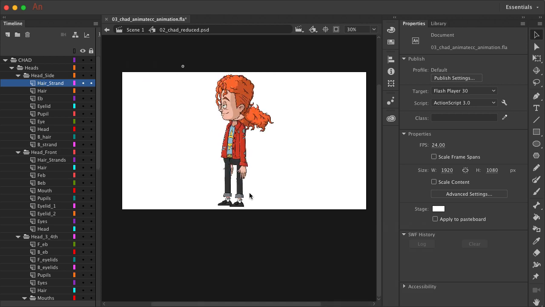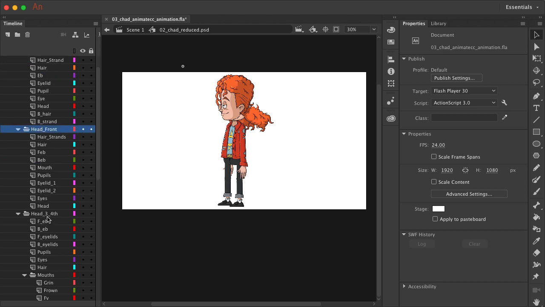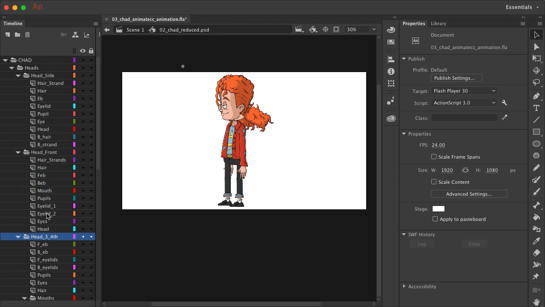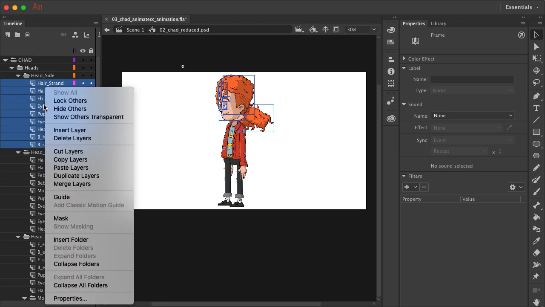So now we want to look at the different head poses. We have head side, head front, and head 3/4, and everything is pretty much set up and ready to go for us. Making sure all of those layers are expanded out, I'm going to click once on hair strand for head side, hold shift, and then click on back strand. Now right click within those layers, and choose copy layers from the list.